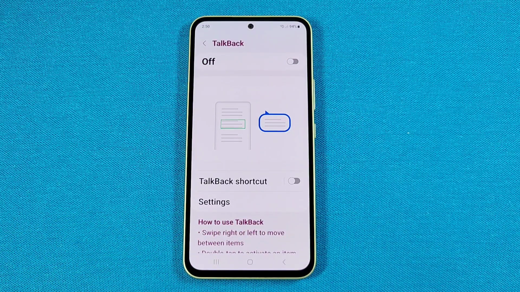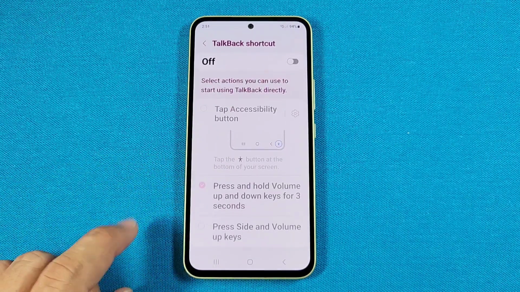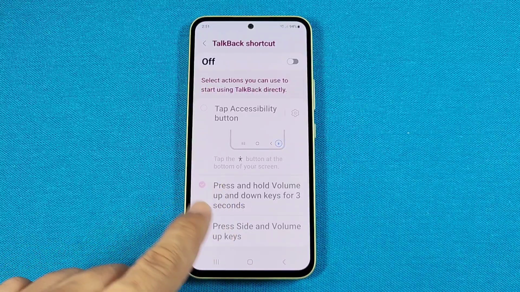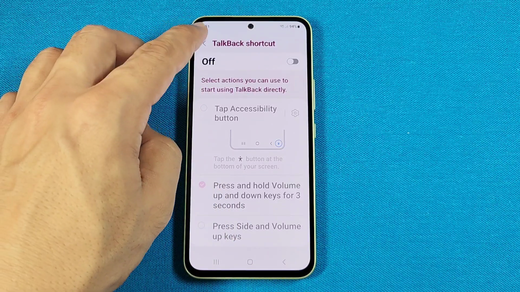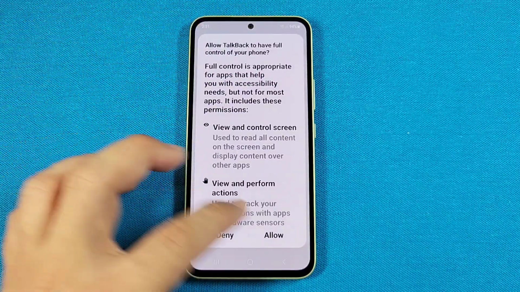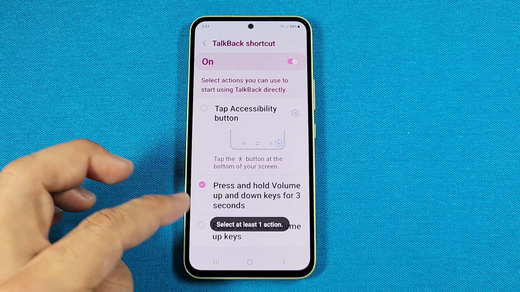Now, just in case you don't want to make this mistake again and turn it on by accident, make sure your shortcut here, right here, tap here. Make sure the press side key and volume or hold down the volume keys are disabled, okay? And if you can't get into here, of course, you'll just turn on the shortcut here, allow it, and just uncheck this here and make sure that it's no longer available.